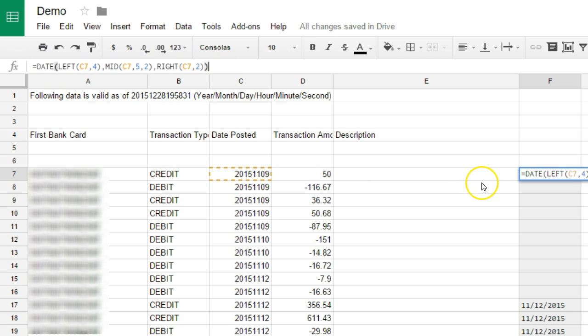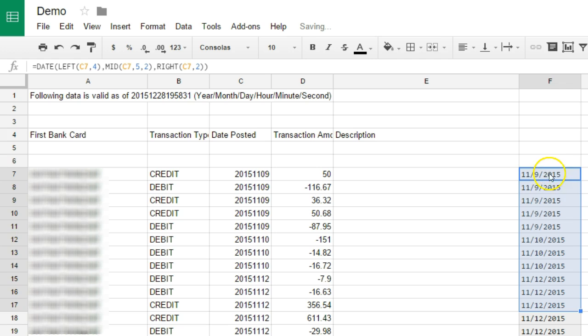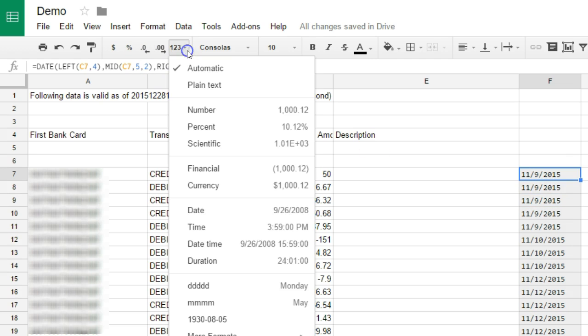It's equals DATE and then LEFT of whatever cell that you want to convert. How many characters is the year date? How many characters to the right is the month date? And how many characters is the day date? And you can drag this down and it will convert that to whatever date that you want it.